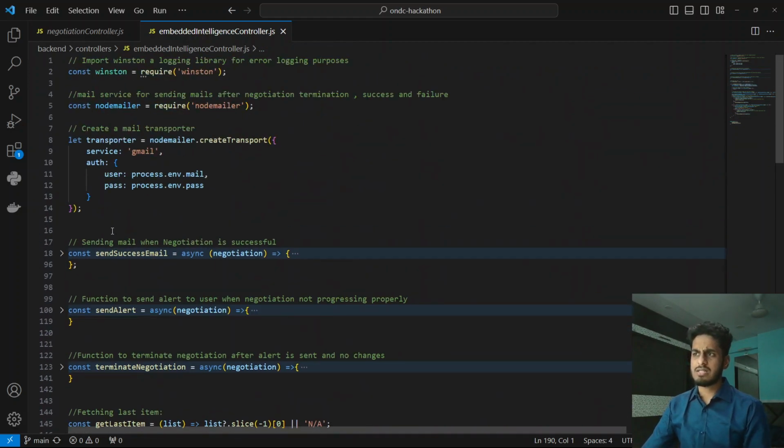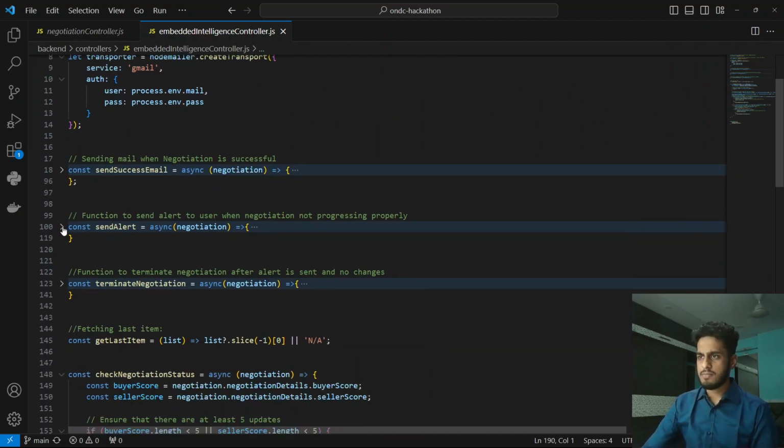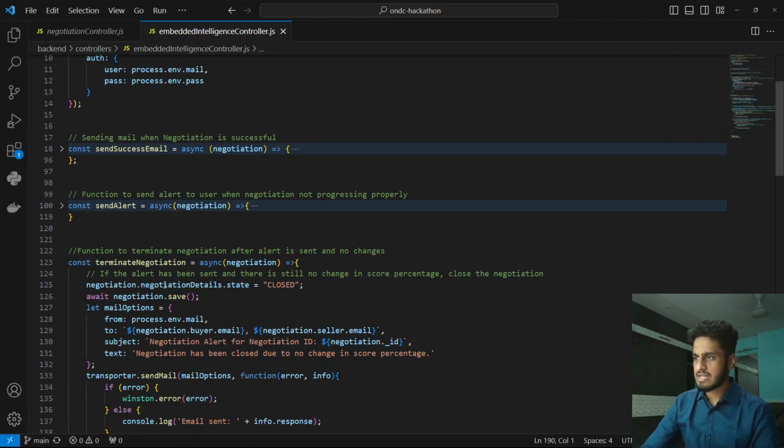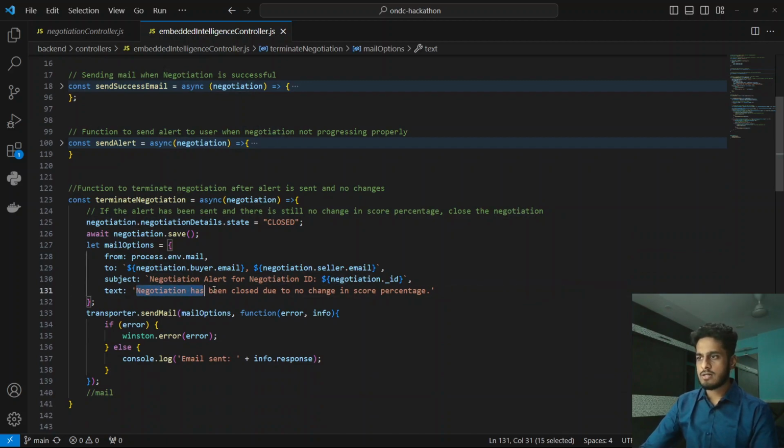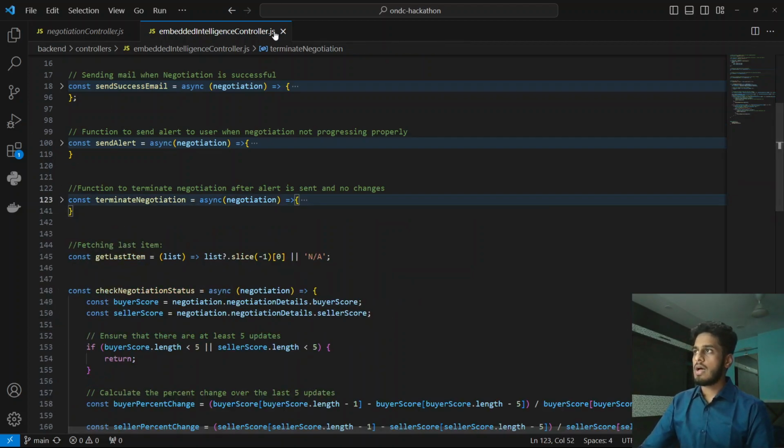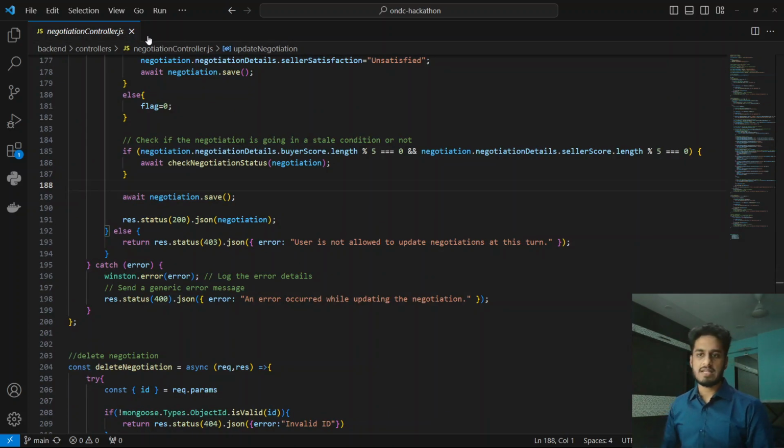This up here is just the logic for the mailing system: send alert, terminate negotiation, and send successful. In terminate, we basically change the state of the negotiation to closed and send an email to both the entities that the negotiation has been closed due to no change in score percentage. And yeah, basically that's it for the code explanation, at least the important bits.